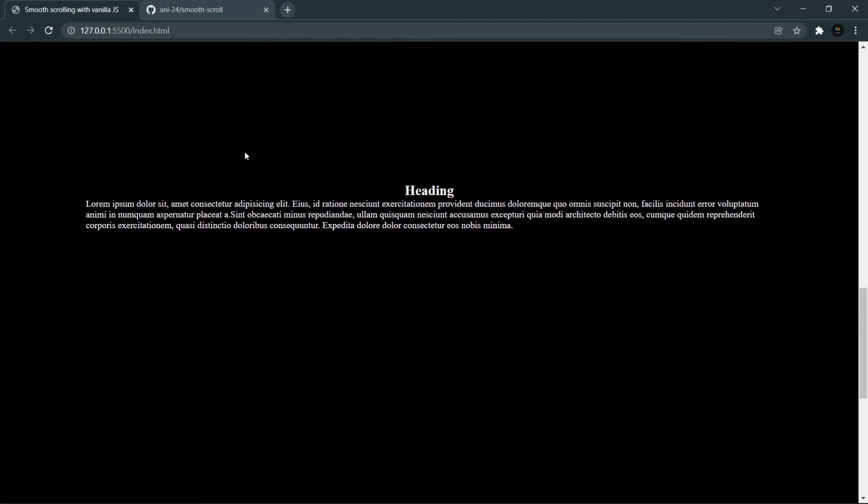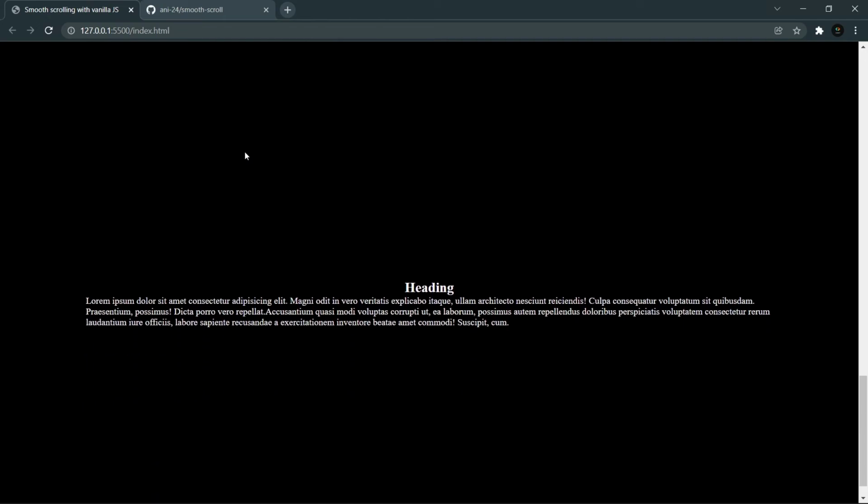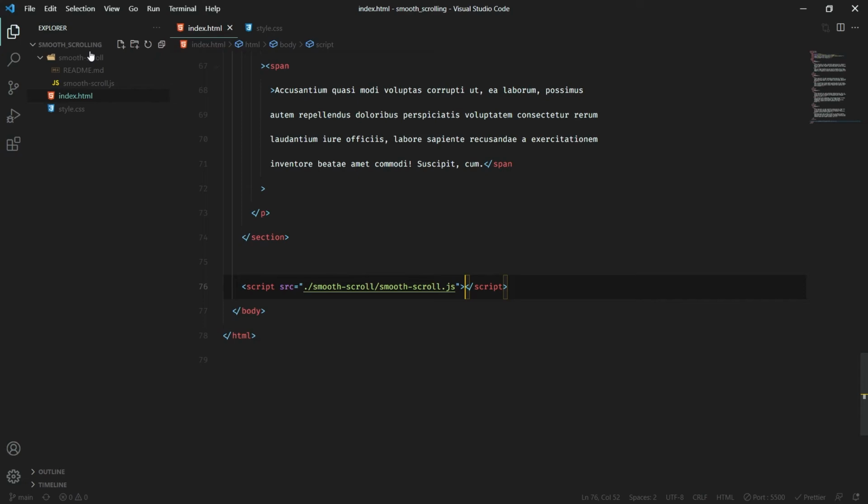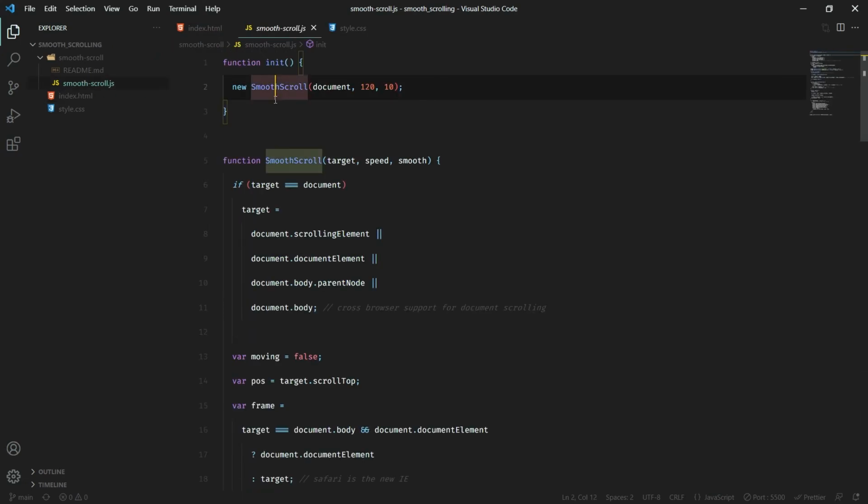Look at this, super cool. And now if you want to change the speed and change the smoothness or anything like that, you can just go into this file, and we do not change anything, but the only thing that you have to change is the parameters here, or sorry, the arguments here. Here it is the speed.